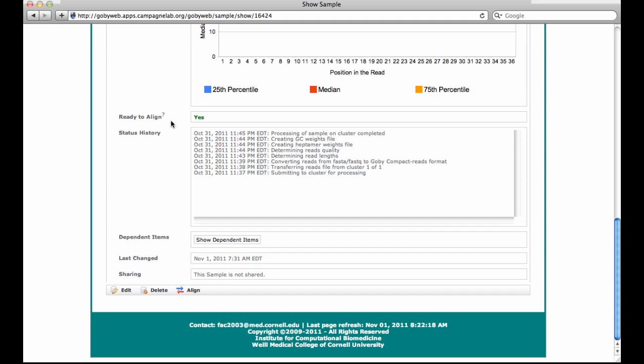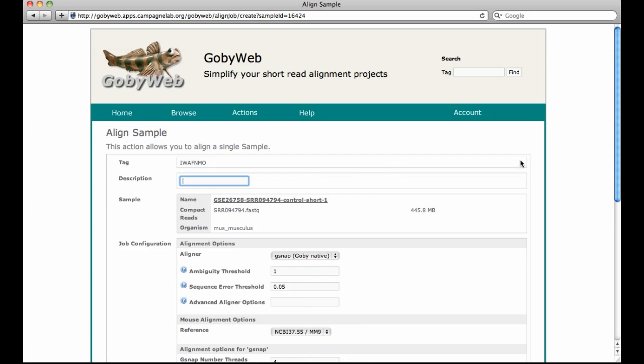we see the ready to align status for this sample is yes. So we can go ahead and align that sample. We select align and click on that. This takes you to the align sample page. This page allows you to configure the alignment job.